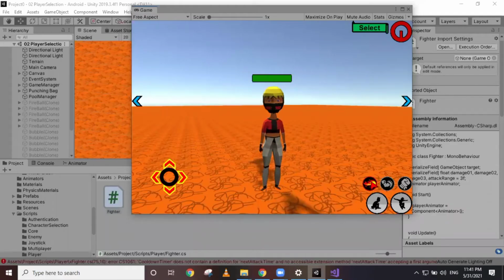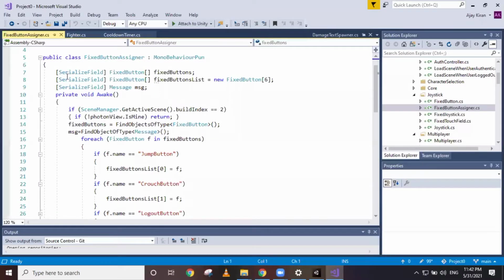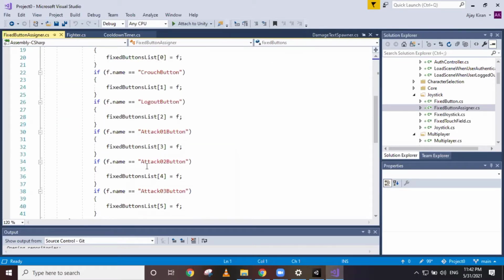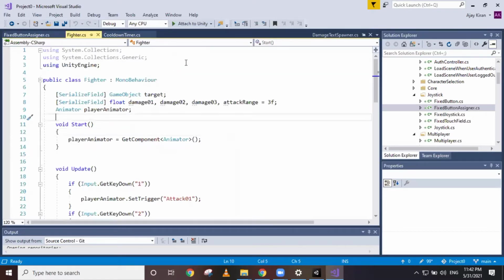Now, I have already added some sprites for our attack buttons and set them up in a fixed button assigner script. This is also a script done in a previous video, so you can check that out. And all the codes are going to be in my GitHub, so you can take it from there as well. So we have our attack one button, attack two button, and attack three button. Now we are going to add these to our fighter script.